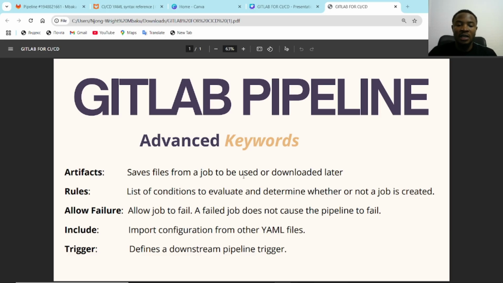Then we are going to see include. By definition, it's an importation, so we import configuration from other YAML files. And the last one that we are going to see today is trigger. Trigger defines a downstream pipeline trigger. So you just define a pipeline that is going to be triggered at a certain point. A job in your pipeline will trigger another pipeline or another job. So let's go straight to the hands-on.